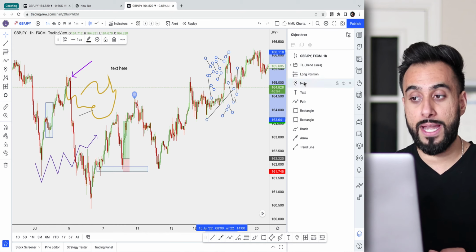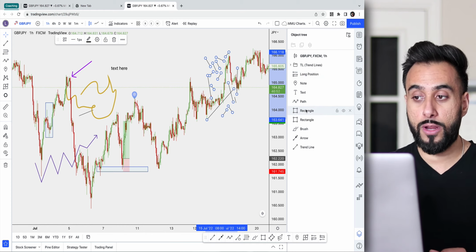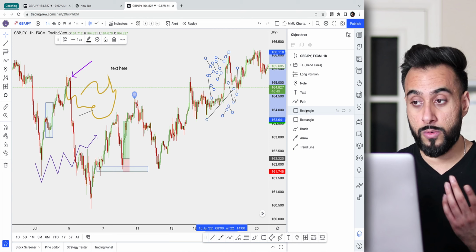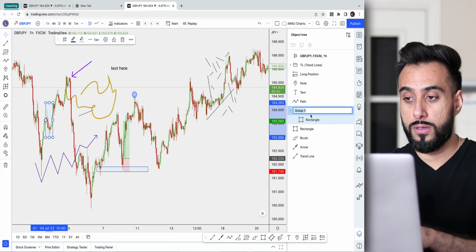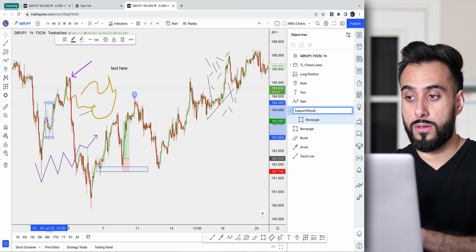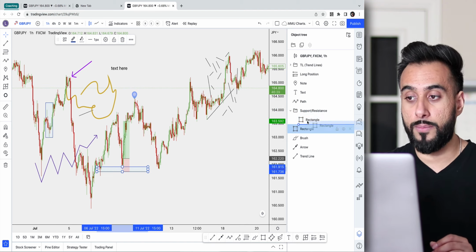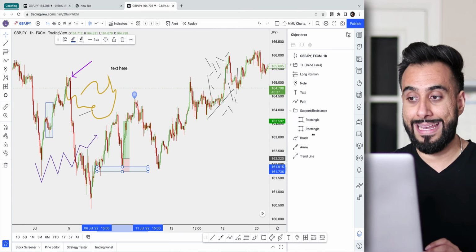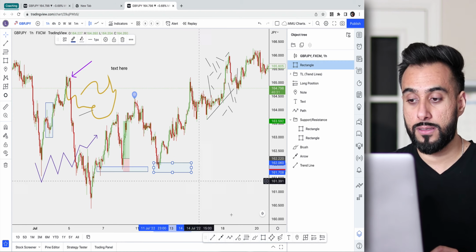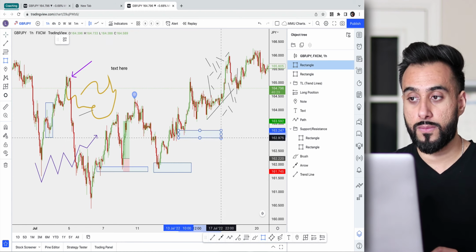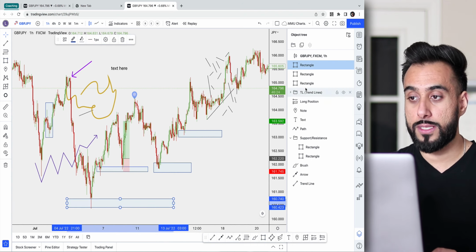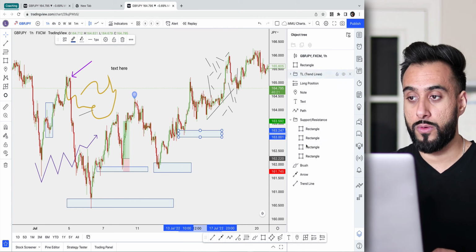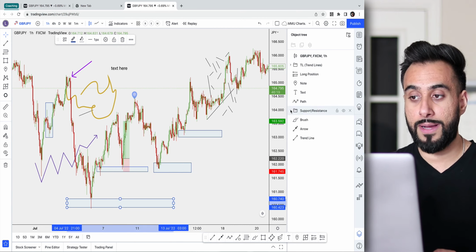And then you can create folders for any single thing that you want. So if you want to create a folder for all your rectangles or your zones or your support and resistance, you can create a new folder. Support resistance, and I can put all my support and resistance in that folder. And as I continue to draw more support and resistance, notice they all appear on the right as well. And I can always drag them into my folder, and I can always minimize and open the folder.